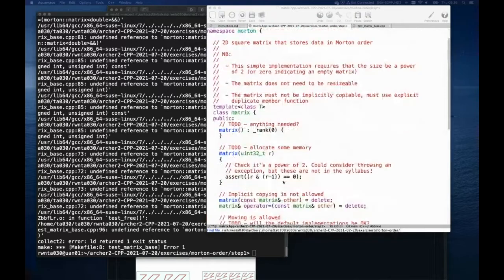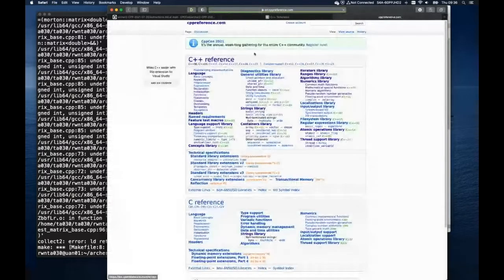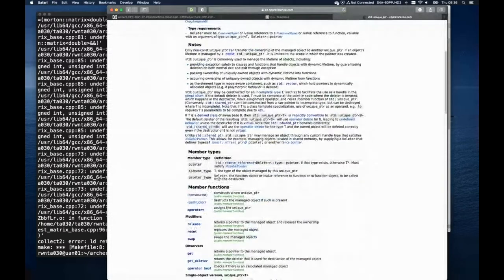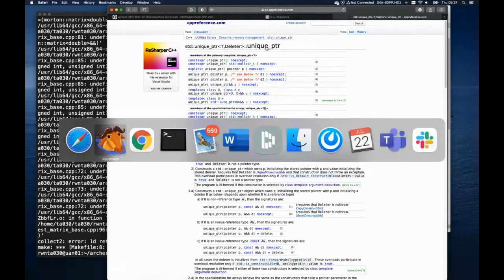So what do we need to do? For this one, that's fine. The default constructor of unique pointer, if we were to go look it up, would show us that it constructs a valid object. If we look at the constructors, we see that the no argument default constructor, number 1, constructs a unique pointer that owns nothing. That is exactly what we want here. So perfect.